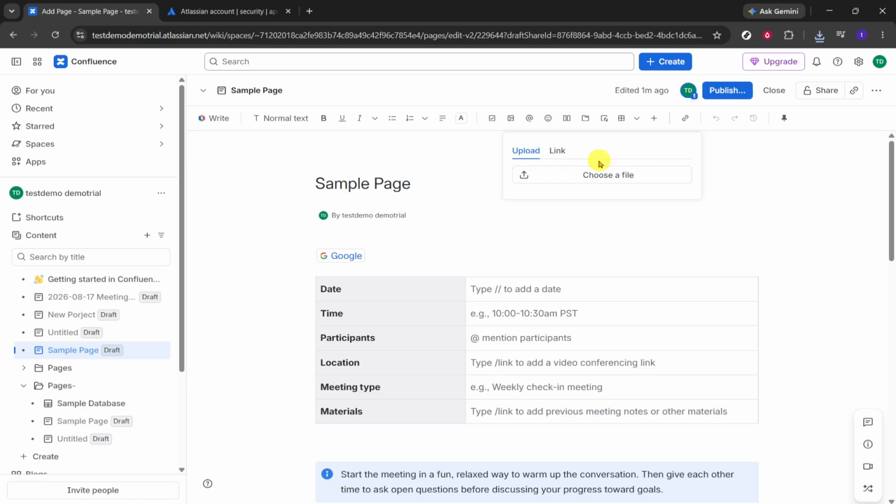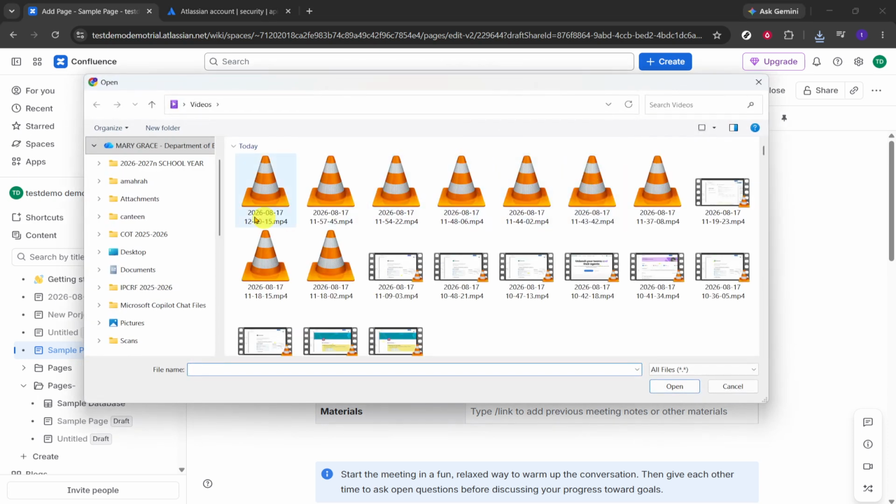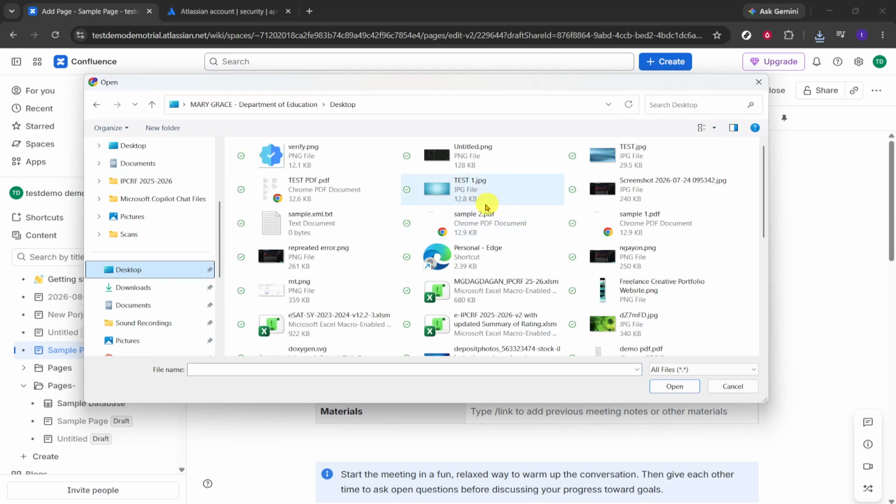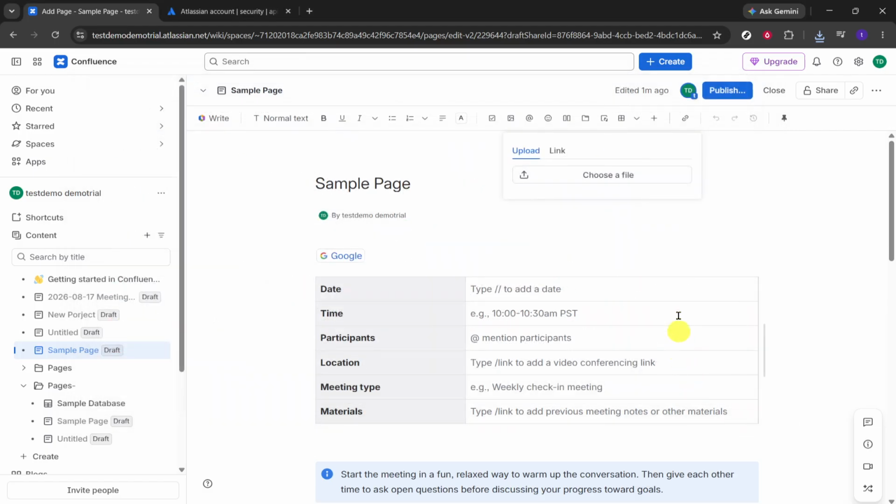A file selection window will appear. Here, click on Choose a File. This opens your computer's file browser so you can select the document, image, or other file you want to add to the page. If you already know where the file is saved, this step will be quick. If not, it may help to pause for a moment and navigate to the correct folder before continuing.